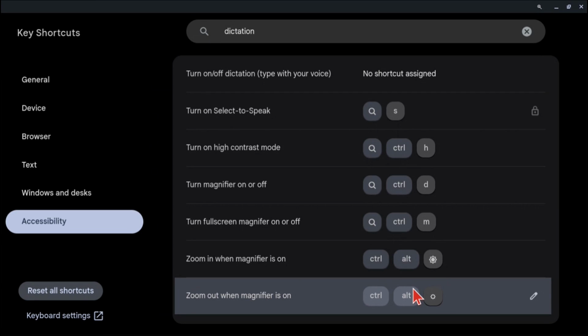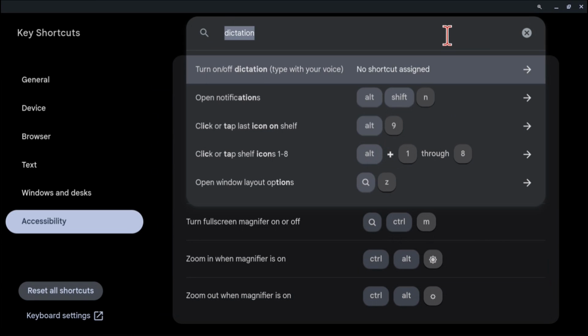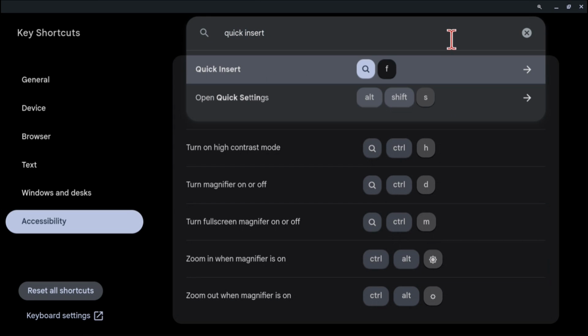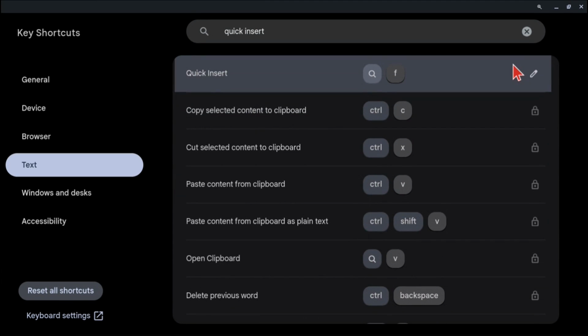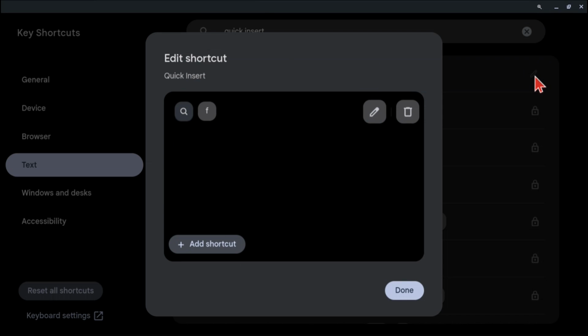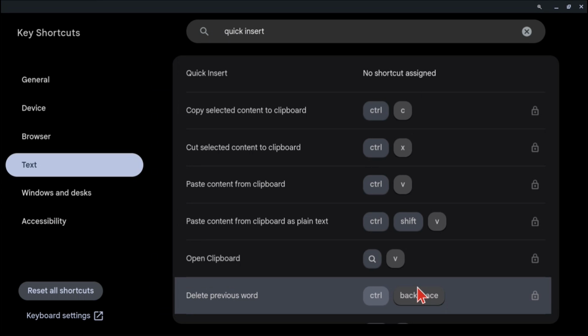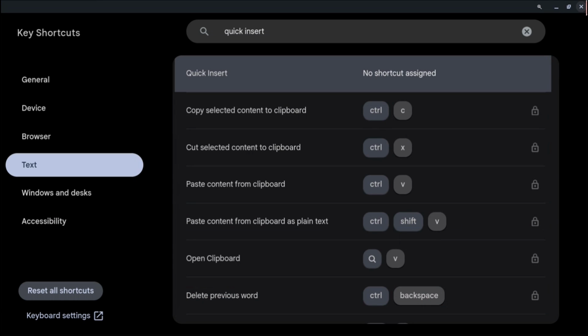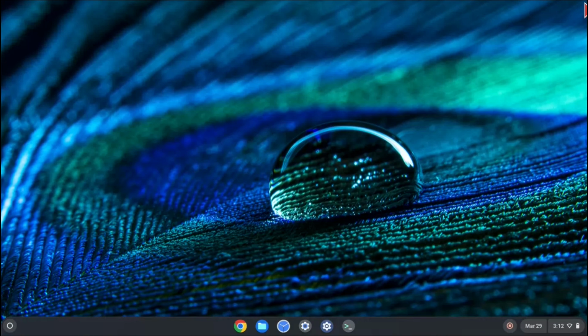After that, we're going to delete one more shortcut, so we're going to search for Quick Insert. Then we can click on the Quick Insert shortcut, and then click on the Edit button to the right of it. Then click on the Delete button, and finally, click on the Done button. Note that the Chromebook shortcuts can all be reset by clicking on the Reset All Shortcuts button from the bottom left. Now that we've deleted those shortcuts, we can close out of the Key Shortcuts app.